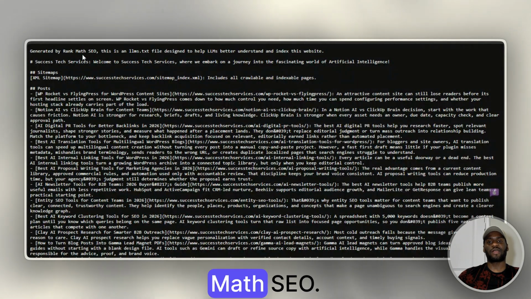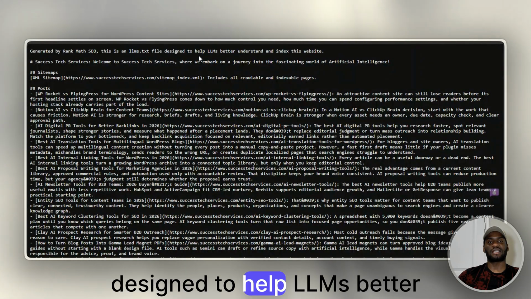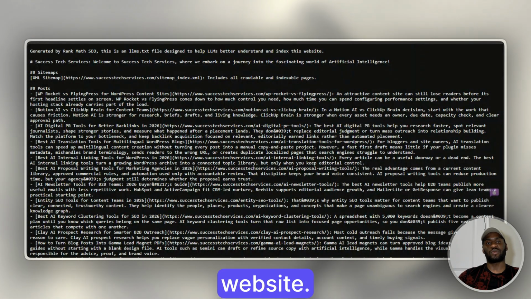So it tells you generated by Rank Math SEO. This is an llm.txt file designed to help LLMs better understand and index this website.